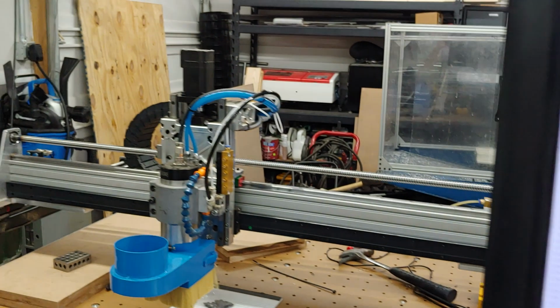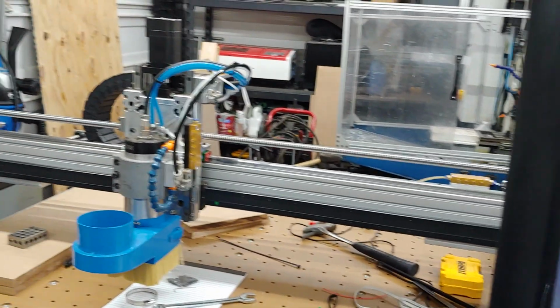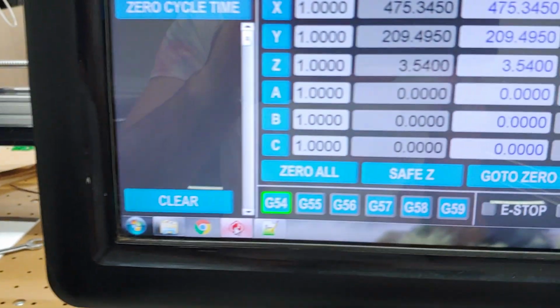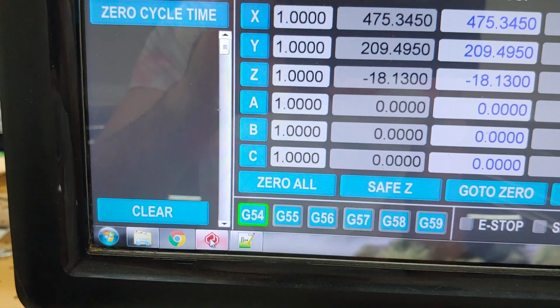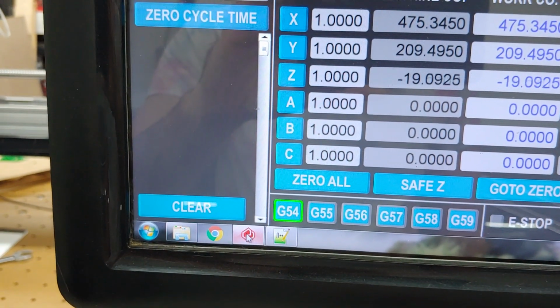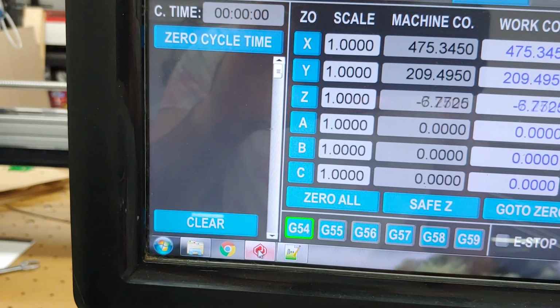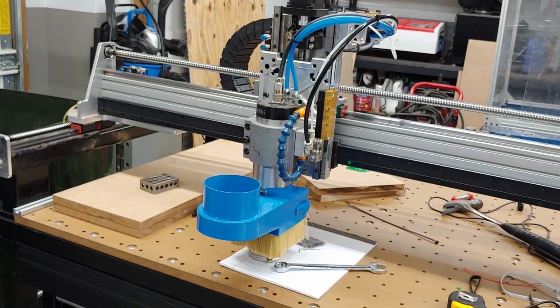All right, we're gonna go back to this and I'm going to jog down and it's going up. And you can see as I go down, the numbers go down, but the axis goes the wrong way. All right, so I'm going up now. Increasing, axis is going down.